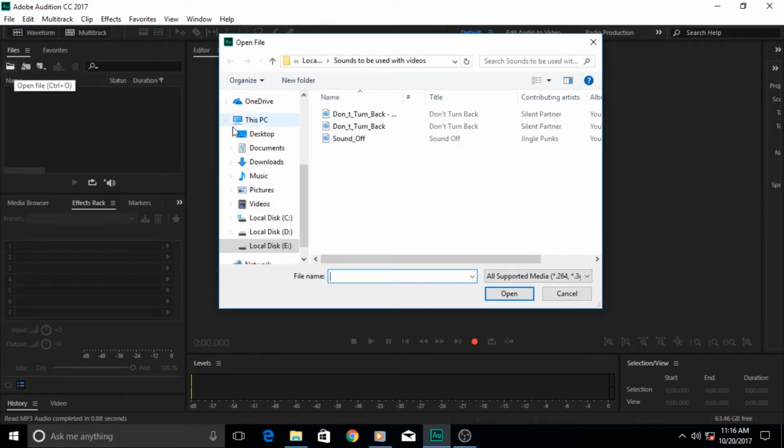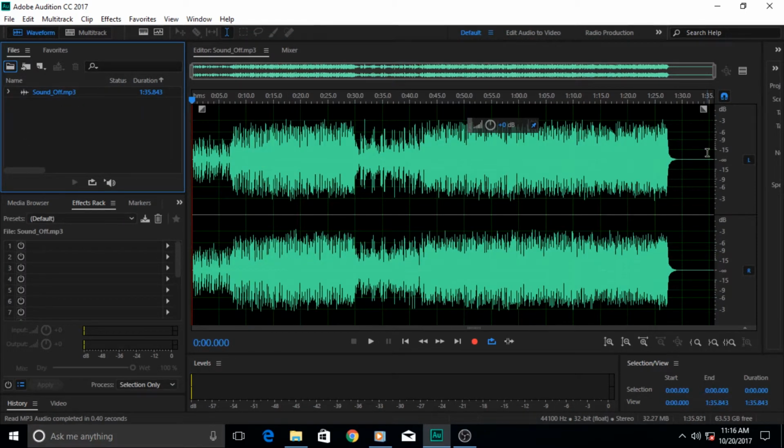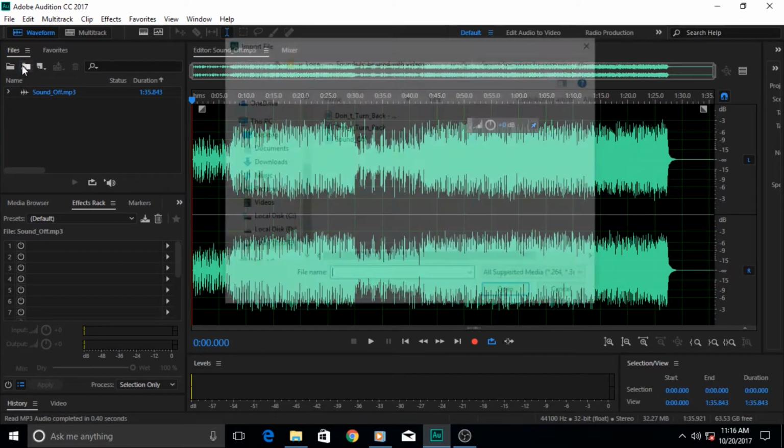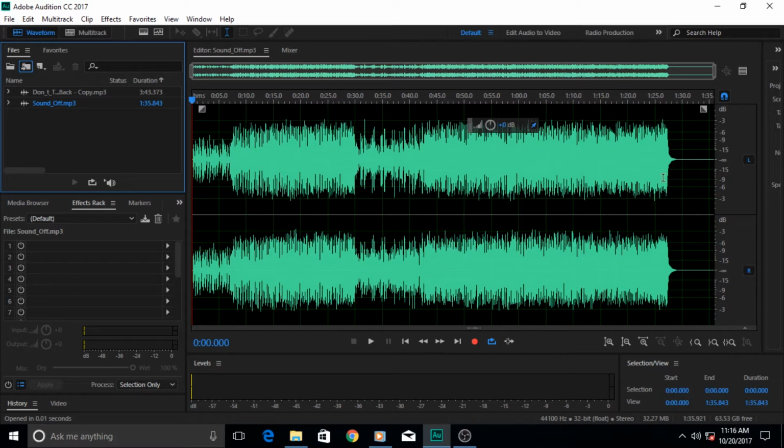Now the difference between these two is that when I click on open file and choose this audio track, it brings it into Adobe Audition and opens the file like this, and now we can play it and edit it and so on. But if I click on this button which says import, and then bring this audio track into Adobe Audition, it only brings it in here. It does not open here.